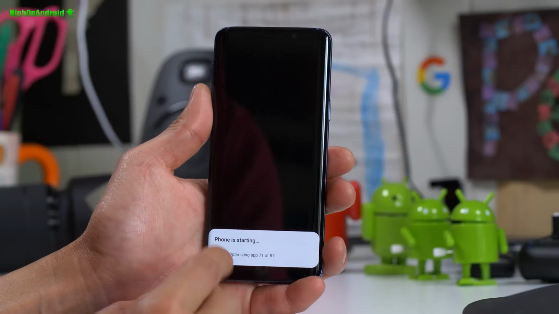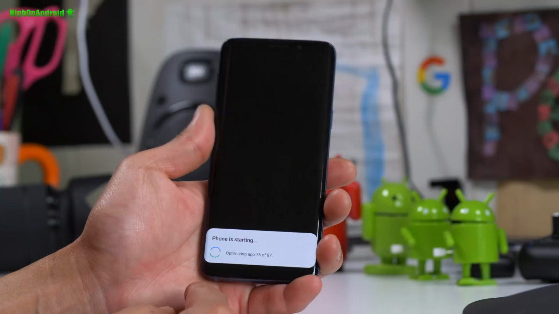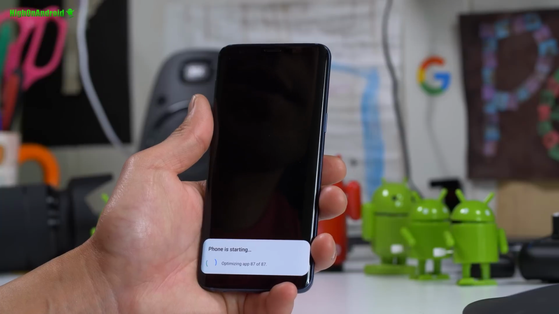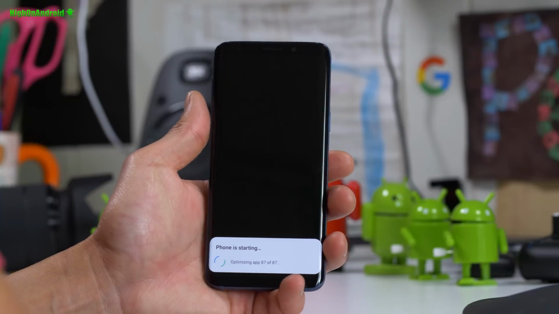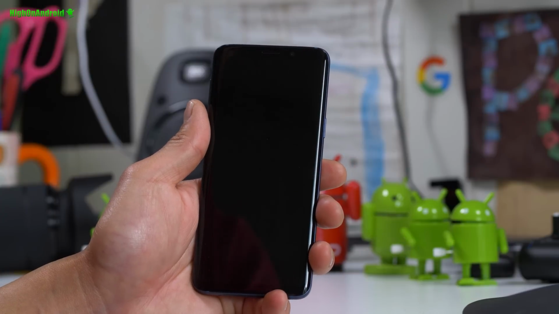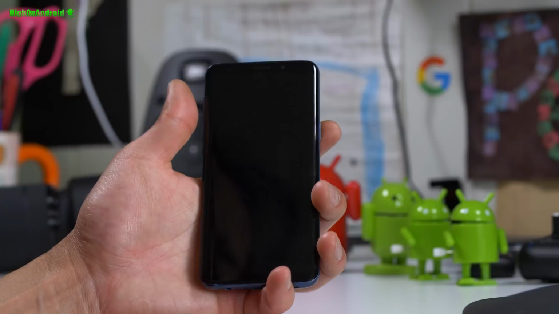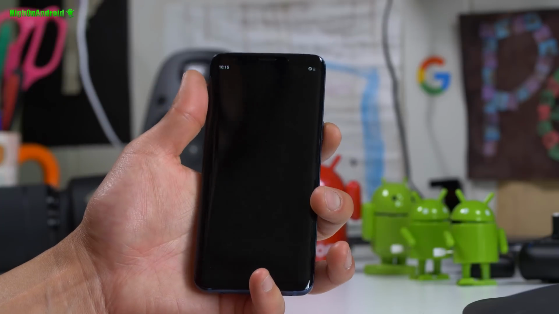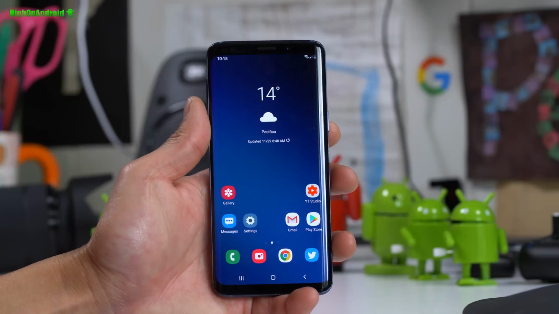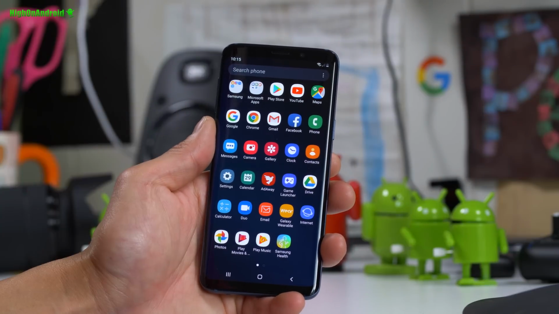I didn't do a wipe, so you'll see that it's just optimizing and I boot right in. But if you're flashing a brand new ROM, you should be able to get it booting within about 5 minutes, so you might have to wait a little bit longer. Once you boot it and see the welcome screen, you should be good to go. That's pretty much it. It's still starting. Go ahead and sign in, and you'll be able to enjoy the latest Android 9.0 Pie with Samsung One UI.